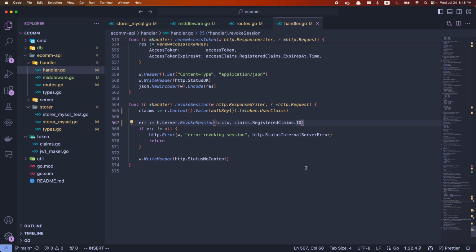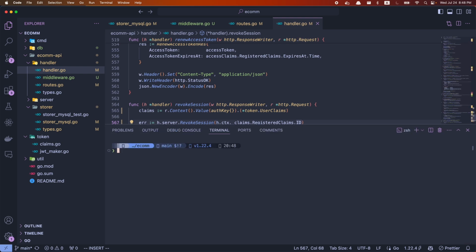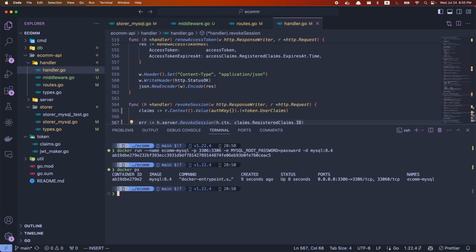Let's go ahead and make sure that our middlewares are working as expected. First, we have to make sure our MySQL container is running. And we can do that by calling docker run on our MySQL image. We have the name field, the port forwarding, as well as the environment variable. And we can confirm our container is running with docker ps. And we can exec into this container to create our database called ecom.